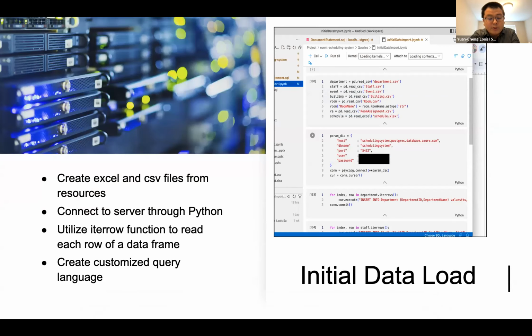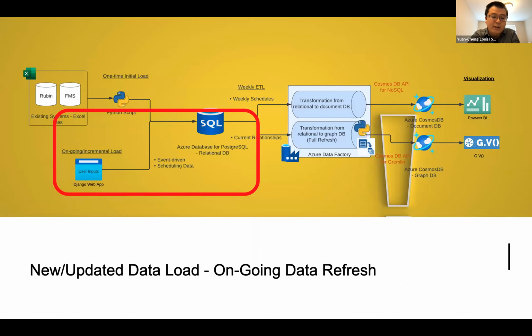To begin with, we obtained data from our current Seattle campus operation team. The data is kind of messed up. It's in multiple formats and multiple styles. So we created Excel and CSV files from all those resources. From there, we connected to our online server on Azure Database for Postgres. Through Python scripts, which you can see on the slide, reading all those files in, we use the iterrows function to read each row and then import it through our customized query language. And passing on to Tomoki, we'll have our refreshing data.